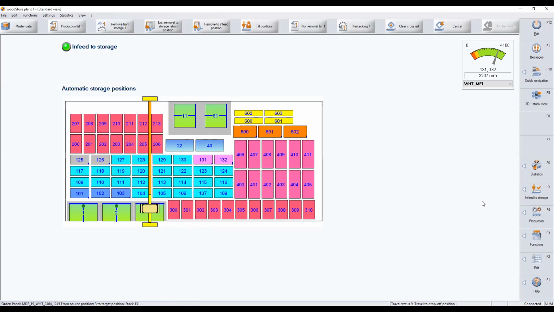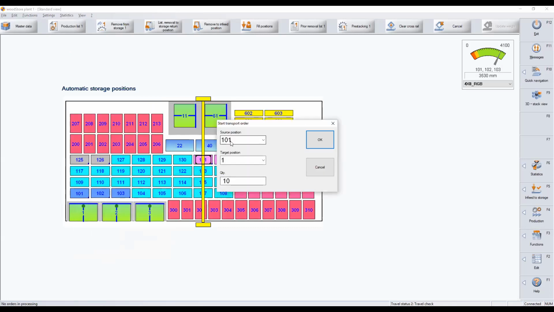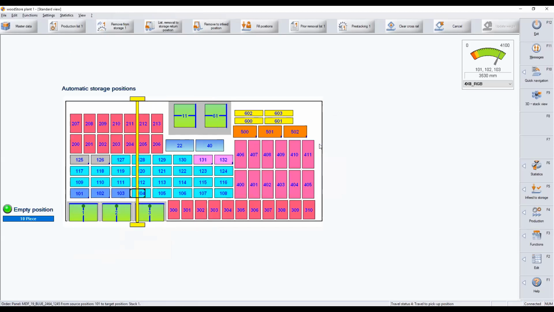Now, once you infeed to storage, you're turning it over to the computer. The computer then says, let me look at the groups and figure out where these panels need to be stored. So we need to remove some of the color materials. We go to 101, I drag it to location number 1. Again, going from 101 to 1, I want 10 panels. Yep, move all of them.